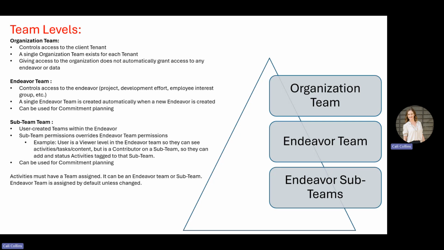Moving on to the endeavor teams, this is what's controlling access to the endeavors. An endeavor could be a project, development effort, or even an employee interest group. This is a way to group your attributes, your artifacts that you are working on into separate goals so that you can manage separate access to those areas.